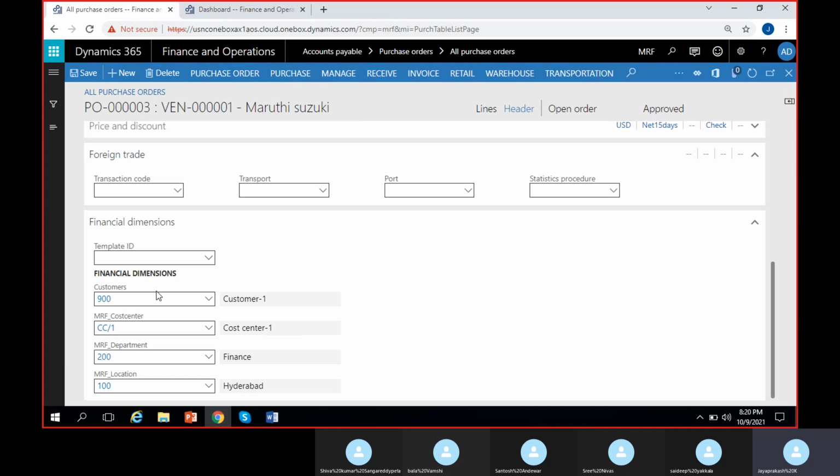For the header, here you are giving it for the vendor account, the accounts payable account, so you are giving dimensions here. Mostly they will be applicable to the lines also. But for lines, again, you can override or change them if you want to. It does work in that way as well.